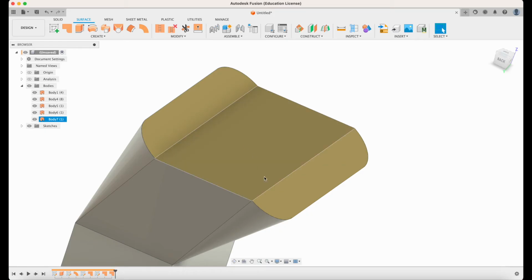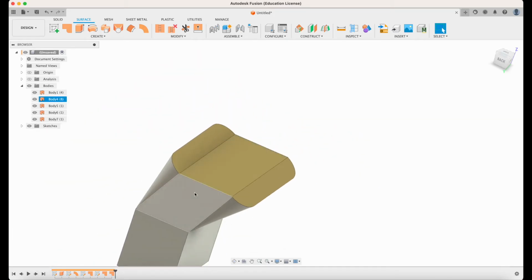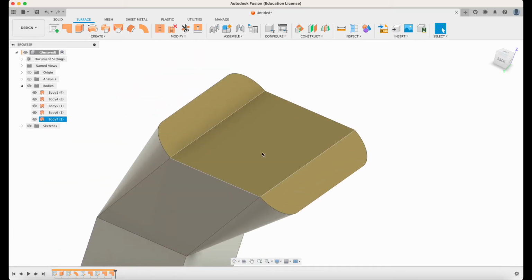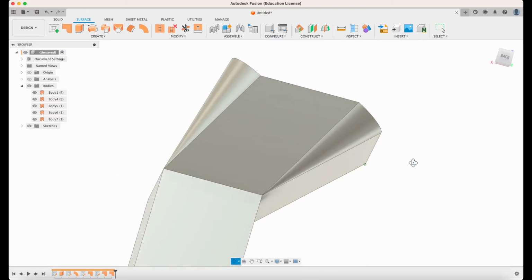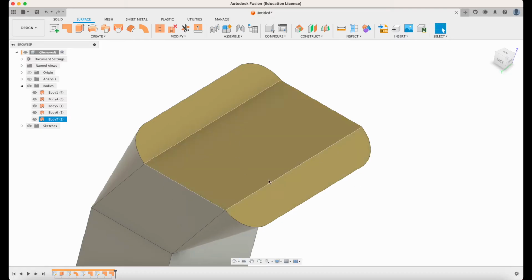The reason for that is Fusion gives the negative side of surfaces this golden color, and the positive side, this gray color. So what I need to do to have a successful model, especially when I export it to other programs, for example, is to turn the normals of this surface. So I have to reverse the normals of this surface.